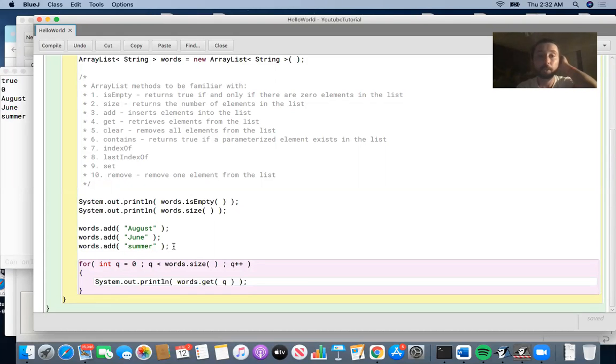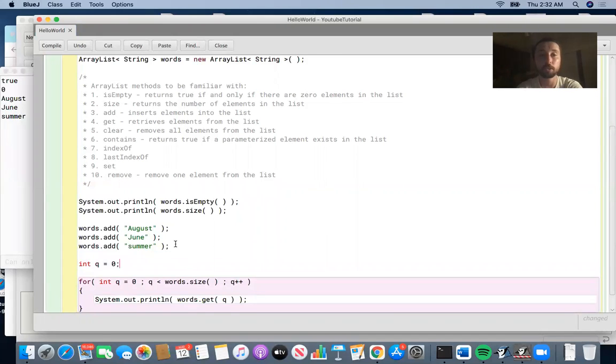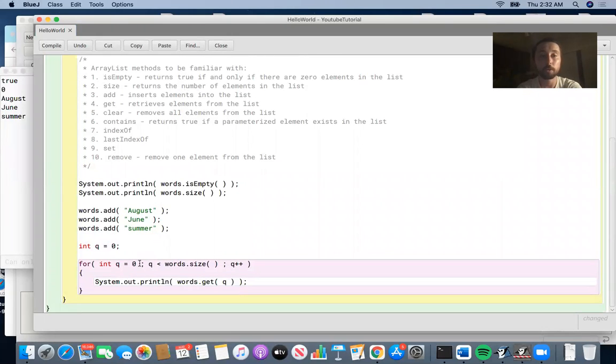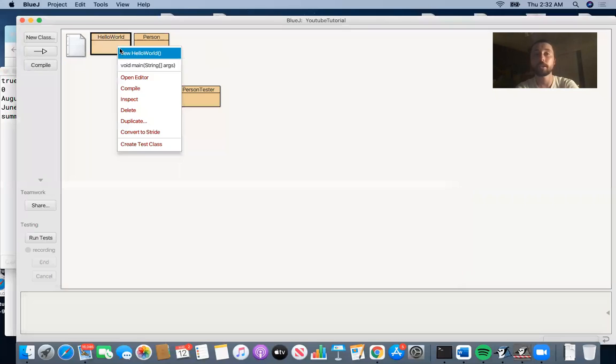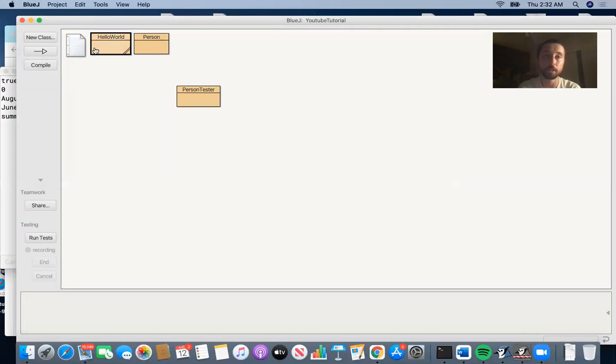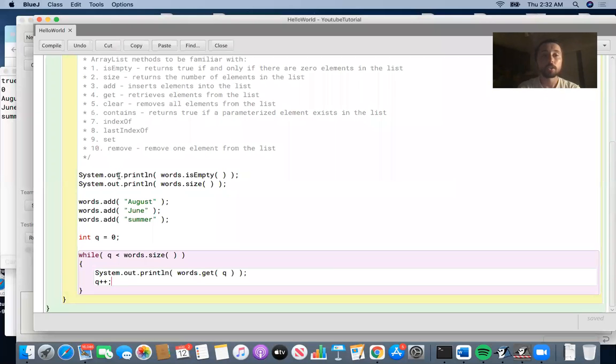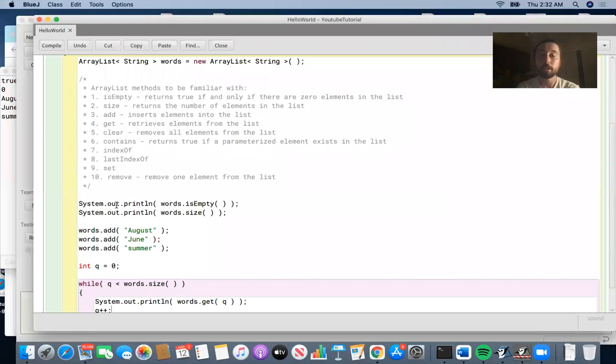Just for practice, we could turn this into a while loop just by putting in q equals 0 here. And then instead of all this for stuff, we would say while q is less than words.size, and then you just put the q++ in the loop. So this is an alternate way of doing the exact same thing. There's usually three ways of doing the same thing. So those are some of the methods that are available to us.